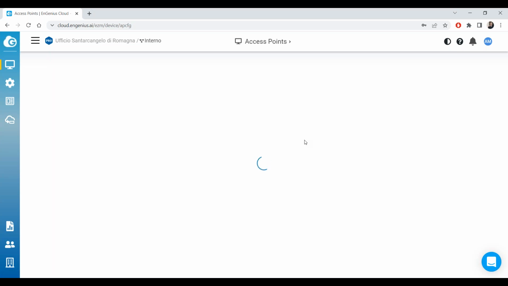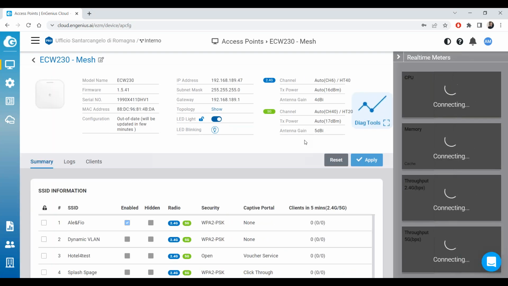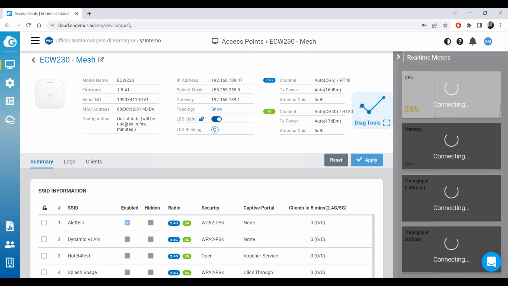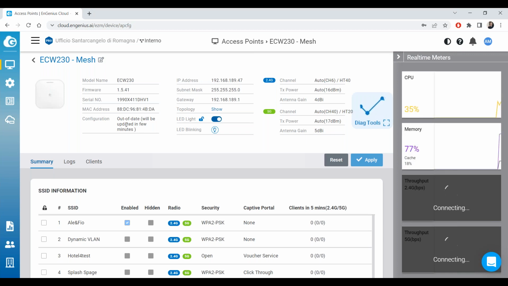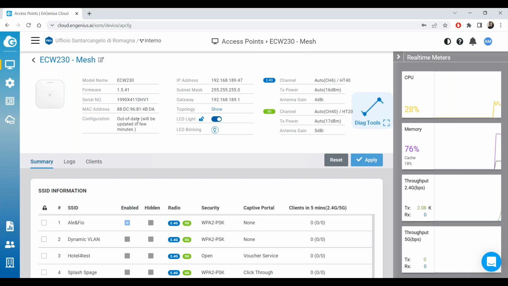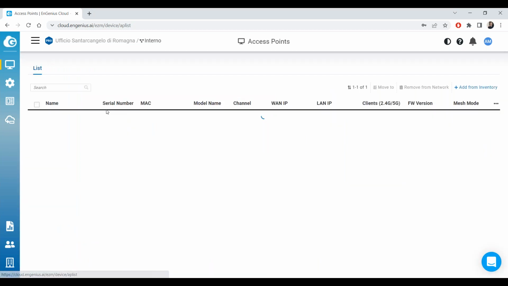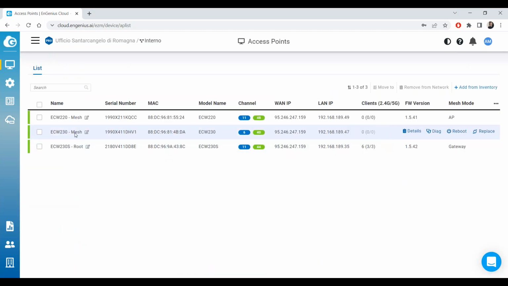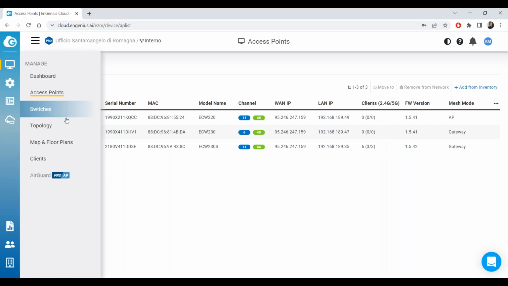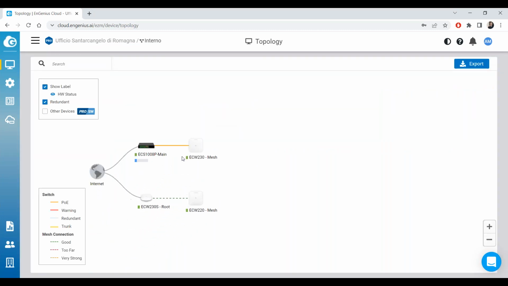Now, if it goes to the access point, still out of configuration. Now the LEDs turn on. So probably I think soon we can disconnect, and I will show you that you can mesh the access point and also the switch.